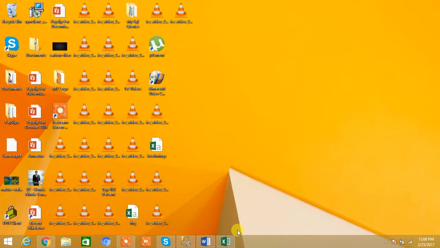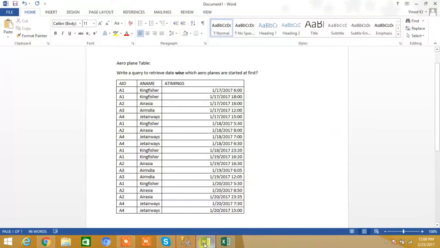Today I am going to explain a good scenario, and quickly we'll go to the scenario first. So this is the table which is containing the whole information of aeroplane timings, and I named this query as the aeroplane query. Why? Because you will come to know when we are doing a query in SQL Server. So let me explain the query first.